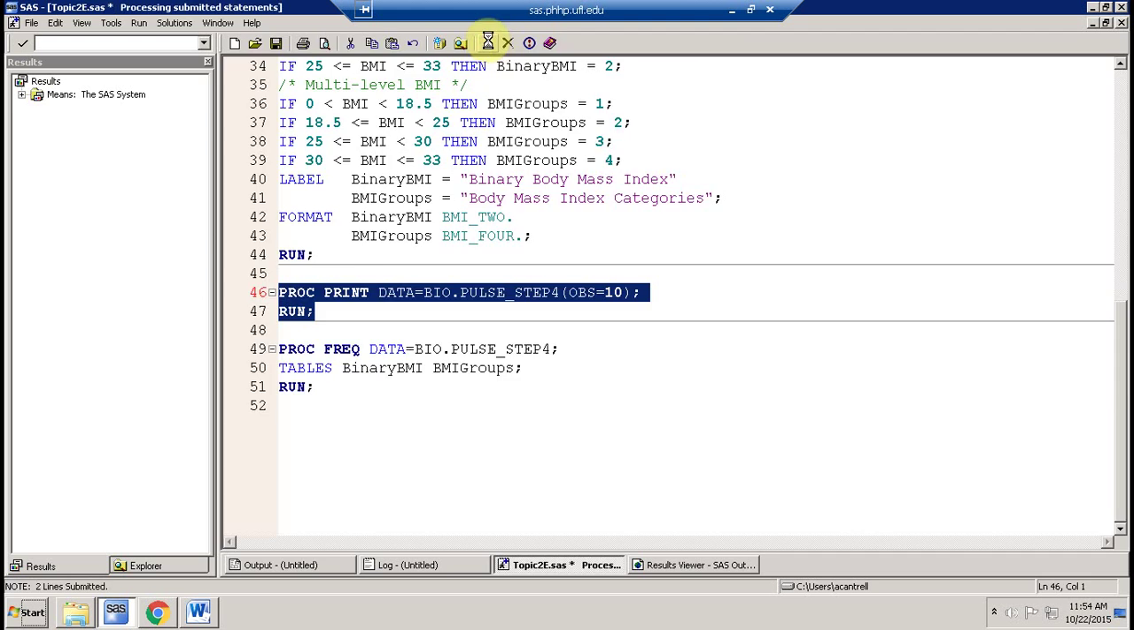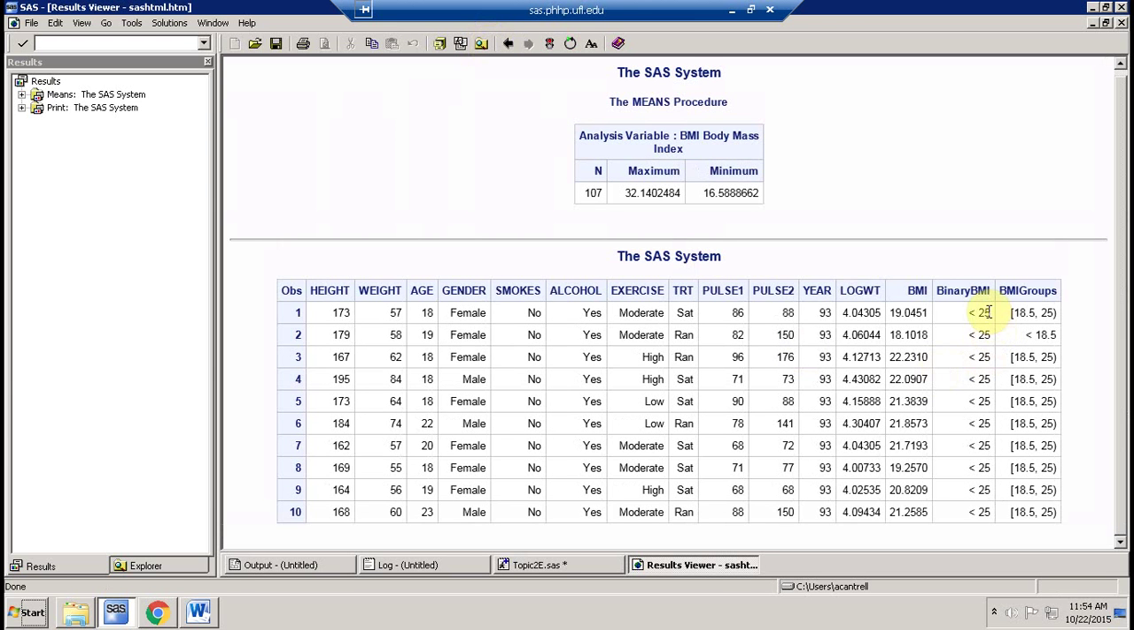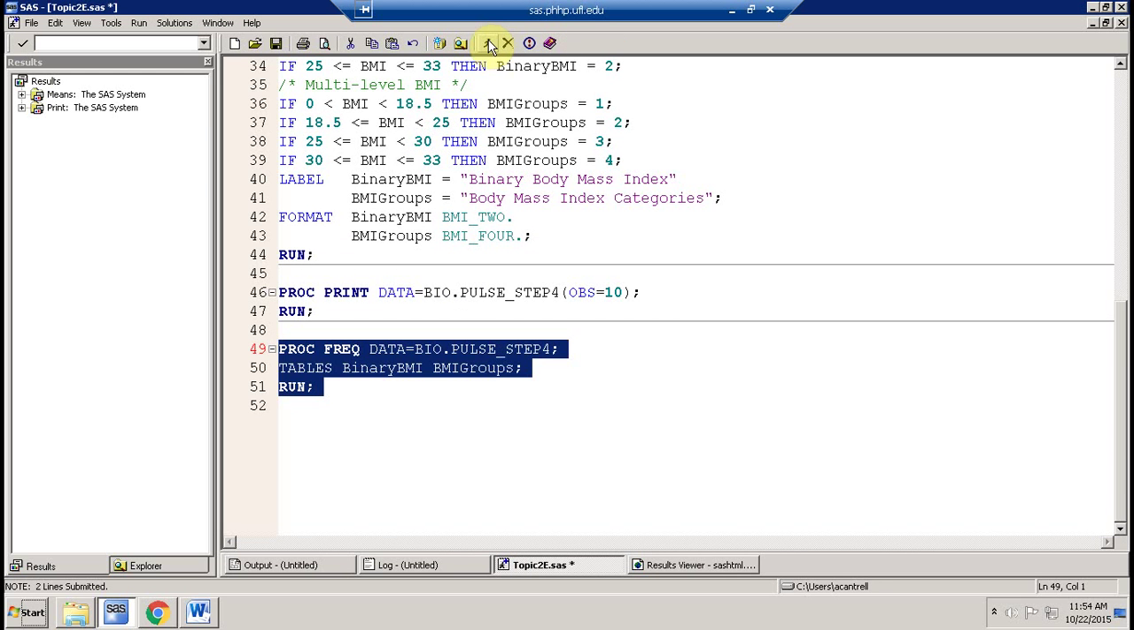Running proc print, we can see we have 2 new variables, binary BMI and BMI groups. Since we already formatted the variables, we see these formats in our proc print results, but in fact there are coded values in the background that now we do not see. If you want to see that step, you can run the data step before adding the format statement and see the difference. We can also run proc freq now to check our work.